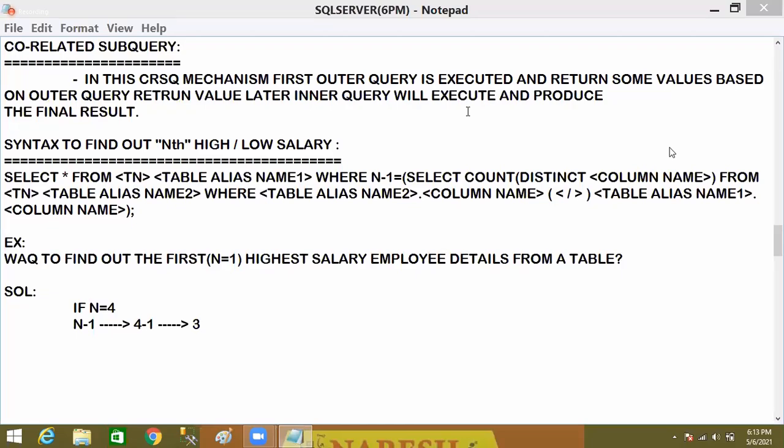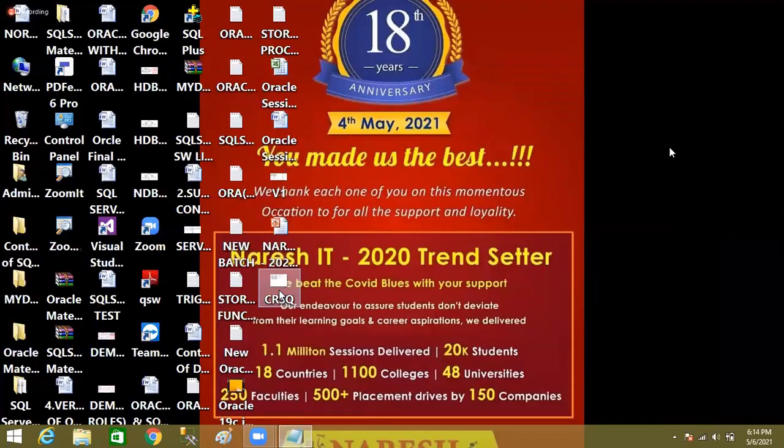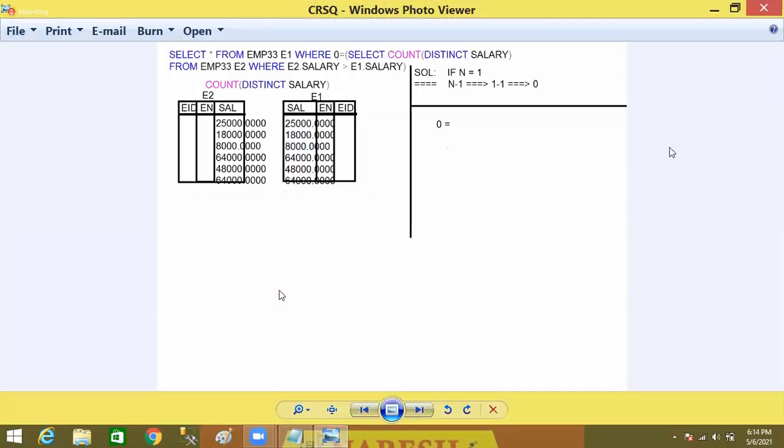So without writing all that, with simply one subquery statement you can find any nth highest salary from your table. That is the advantage of correlated, guys. Now let's see how this correlated subquery executes. Yesterday I gave a small diagram here. This is our diagram from the last session.